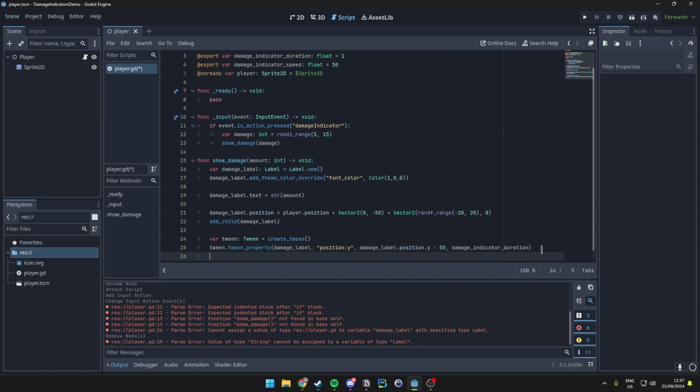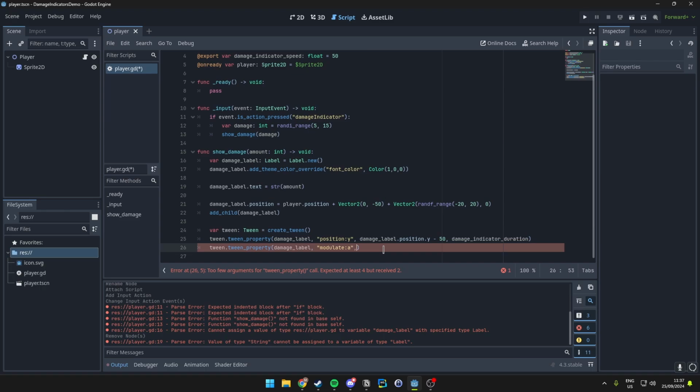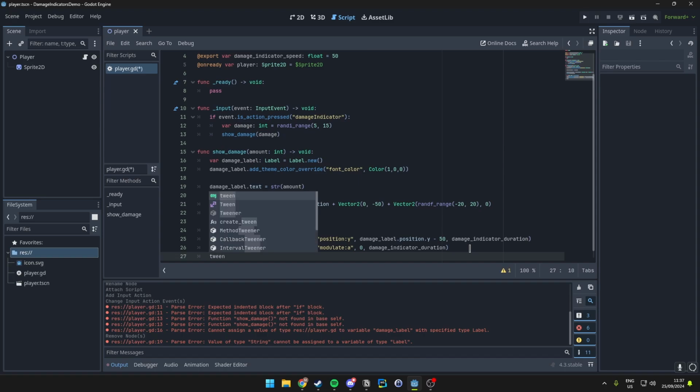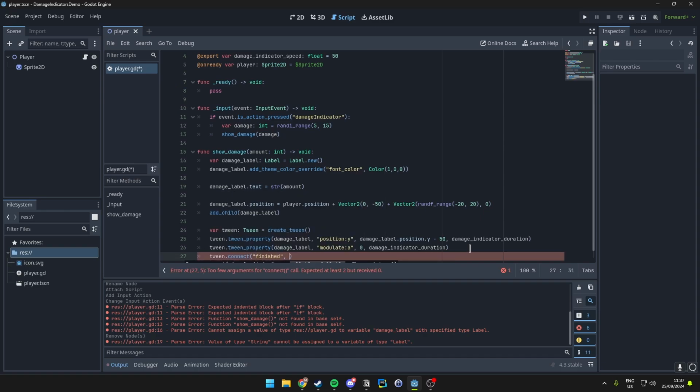Then we want to make another animation which will basically fade out our label here. So we do this by starting the same. So we add a new tween property with the damage label, and then we want to use modulate to change the opacity. And this is quite simple. We just want to set it to 0 because we want to make sure it actually fades out entirely and not just a little bit. Then we want to make sure we connect this tween over to our finished signal so that we actually go ahead and queue free the label once we have finished this animation.